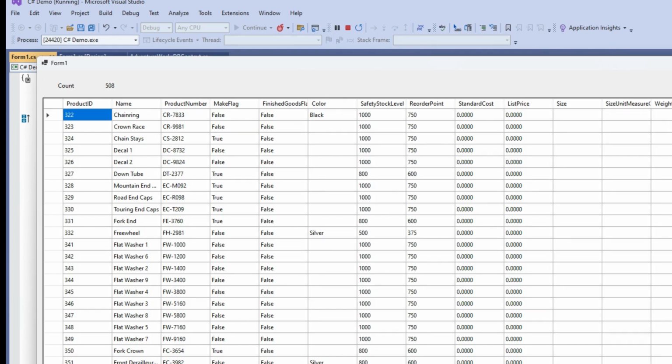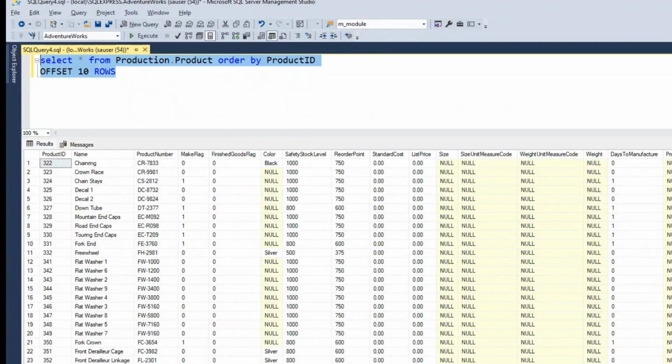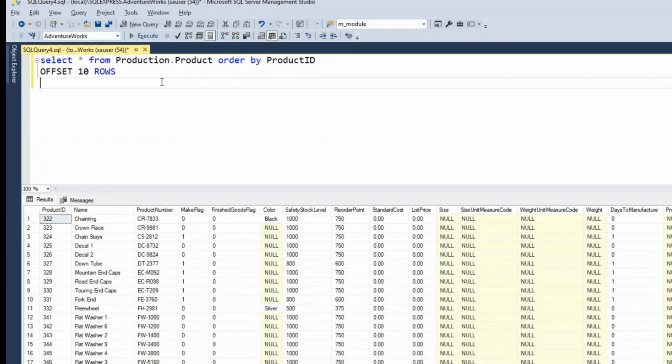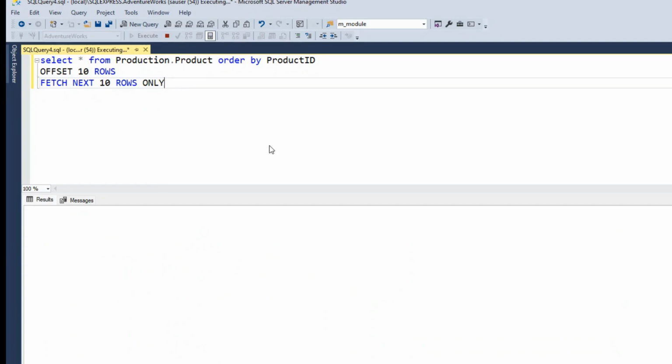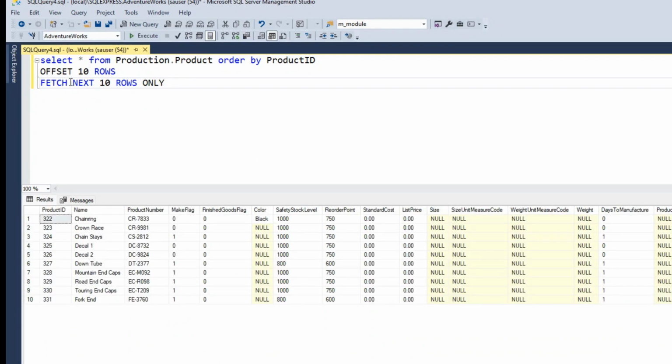Now, how do we do take? We want to do paginated data. To do that, we will use something called fetch. So I'm going to skip 10 records, but at the same time, I want to fetch the next 10 rows only. This should essentially give me 10 records. You can see here it skipped 10 records and it fetched the next 10 records only. So this is for page 2.